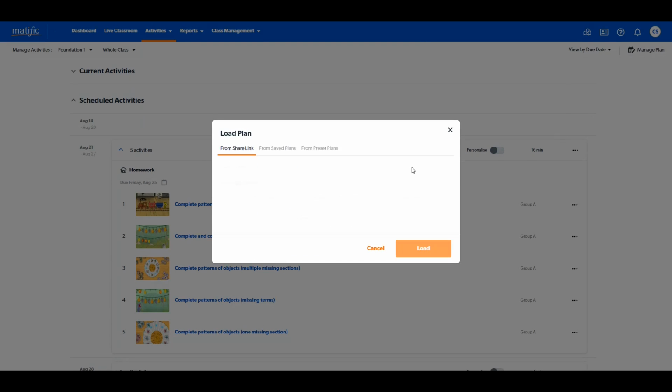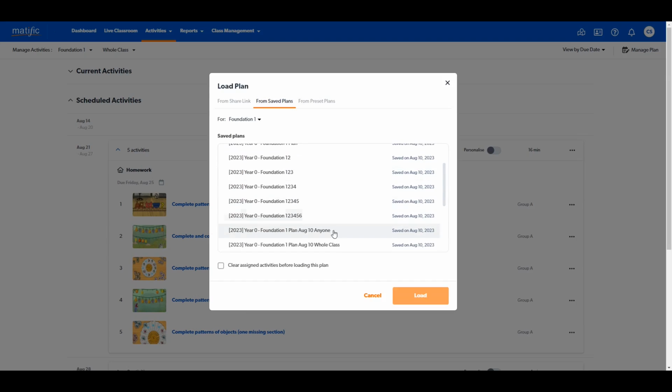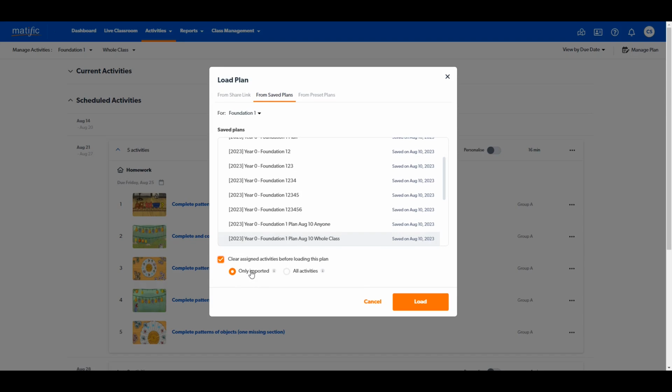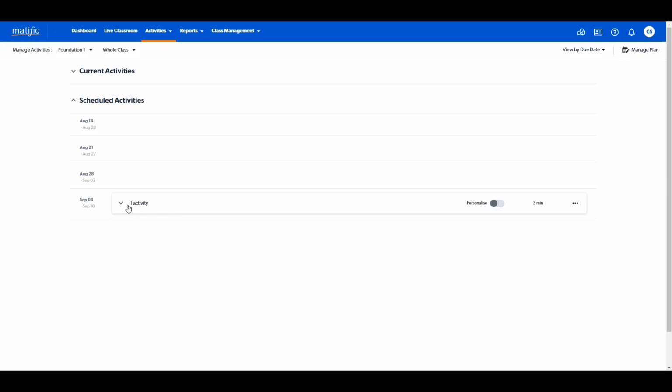You can load a plan in 3 ways. We already used the share link to load plans. Now, let's load a plan from saved plans. When you load a plan, there is an option to clear previously assigned activities. You can either clear activities assigned through previously loaded plans or clear all activities assigned. We are going to clear all the activities. Click Load. So in this way, you can easily load a saved plan to different classes.